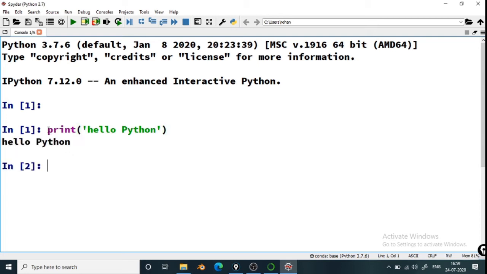As you can see, print is in purple color, hello Python is in green color, and brackets are in black color. These brackets are in black color. So this is called syntax highlighting. So we'll go back.